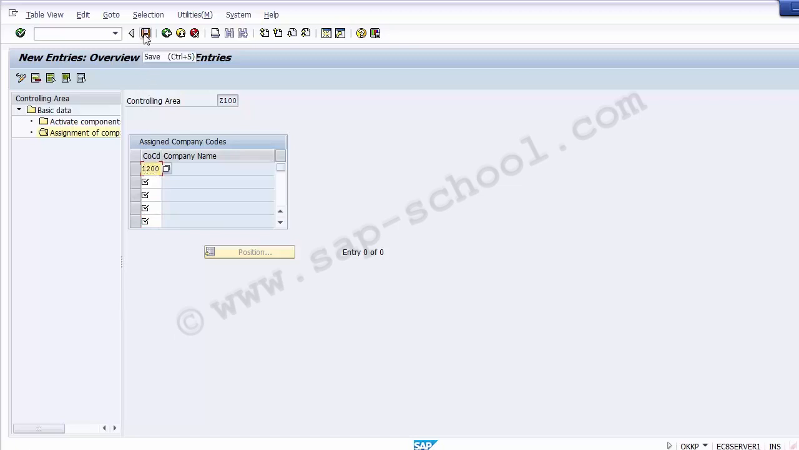That is what you have to do, and once this has been assigned over here, we can save this screen, and once the screen is saved, you will see that the data was saved, the message is generated. That means the controlling area Z100 had been assigned to the company code 1200, that is IBM LLC. So this is the next step which we have completed.